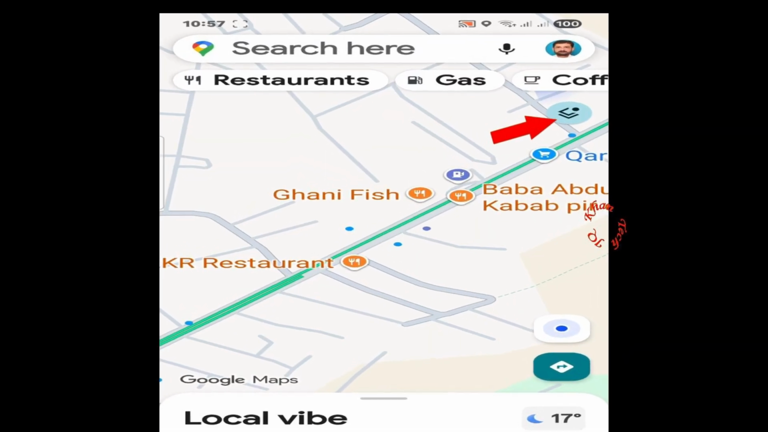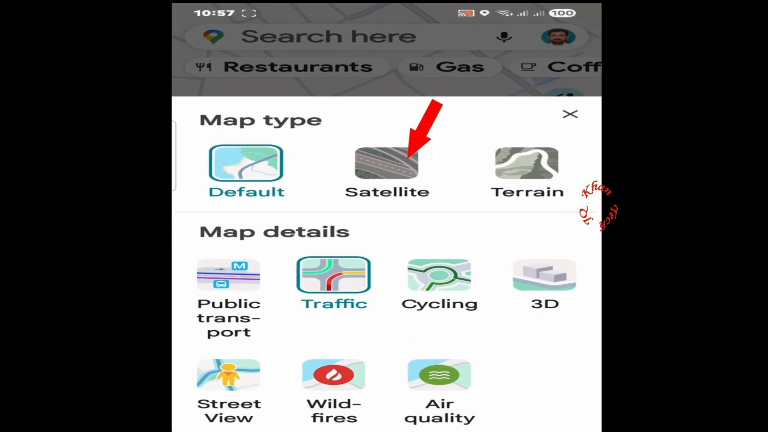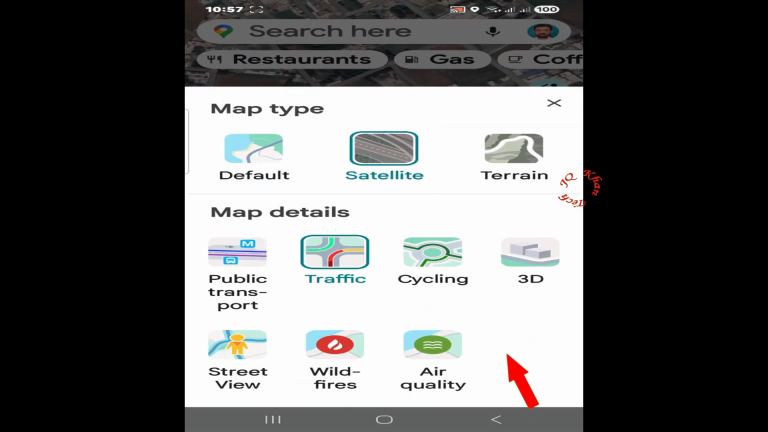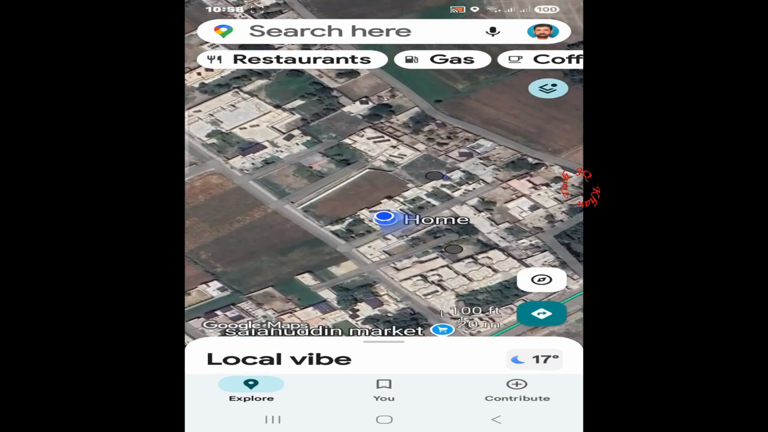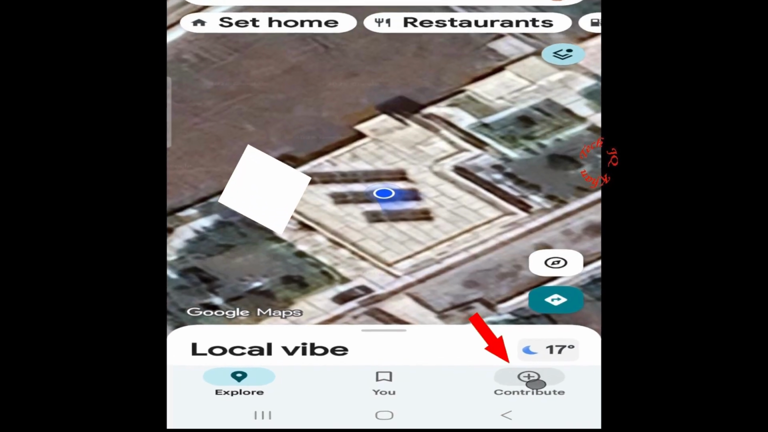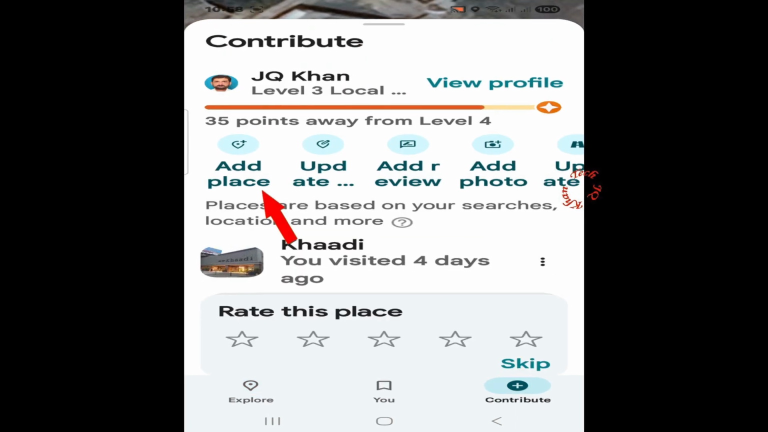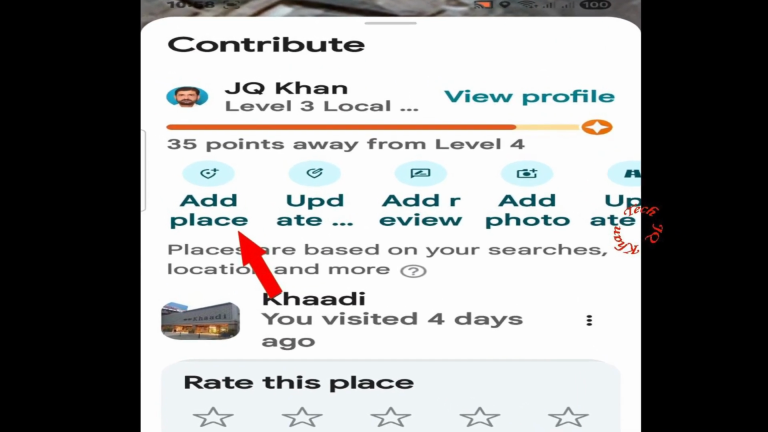Now click this sign and select satellite view and then stretch the map and closely analyze or identify the location for accurate spotting. Now click this plus sign or contribute and now add place.